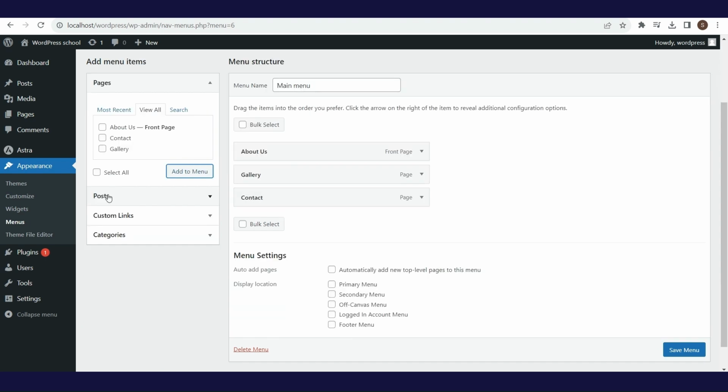When we have created posts, categories, and products, here we will be able to select them and add them to the menu in the same way as it was for these 3 pages. There is also a custom link option, where some external link can be defined for the menu item.